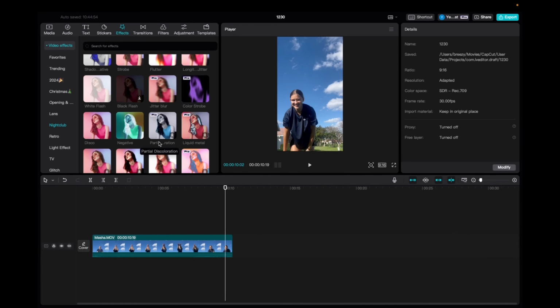Today I have a quick one for you guys on how to utilize and find the partial discoloration effect on CapCut. So initially what you're going to want to do is go up to Media, click and drag your clip to the timeline. It's going to look like this.